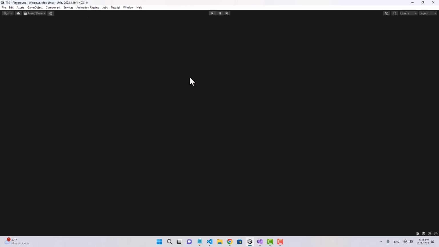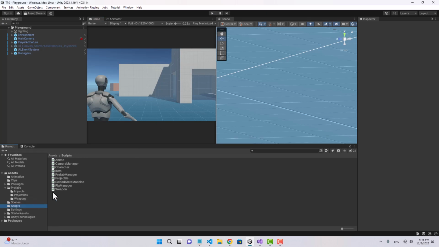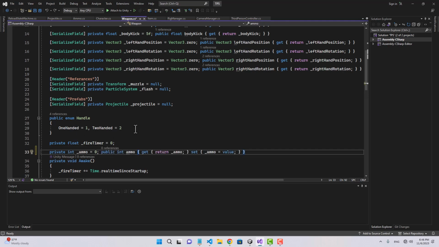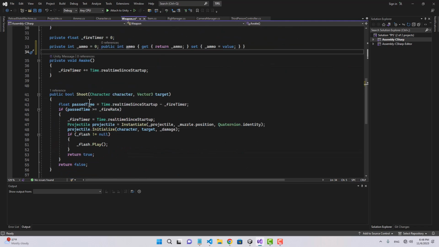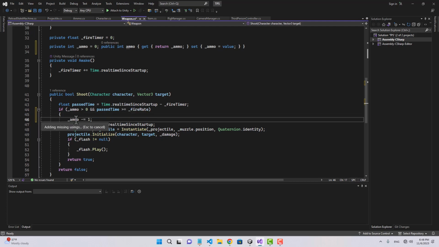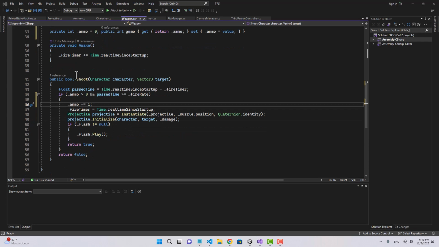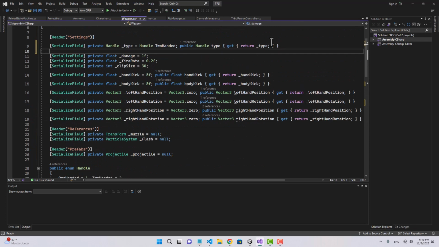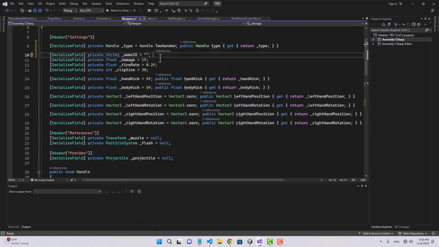Now let me go to the weapon script. Here it is. So we need to create a variable for the amount of ammo inside this weapon. And in the shoot function, we can also check if we have ammo. If we have that, we're going to take the shot, and we're also going to take 1 from the ammo amount. So to recognize what type of ammo this weapon uses, we can go ahead and create a string right here and name it ammo ID. Also, let's create a public getter for the ammo ID.